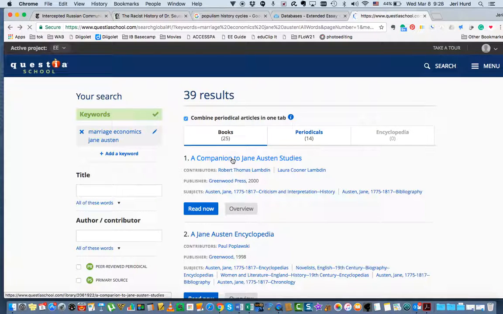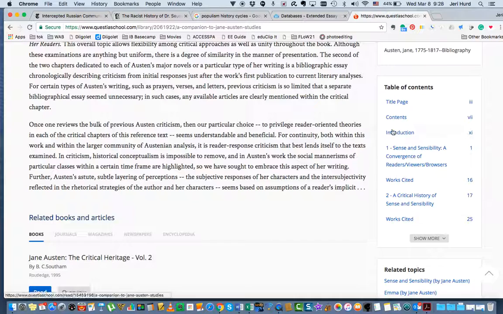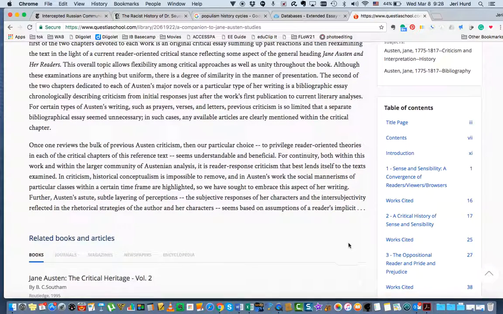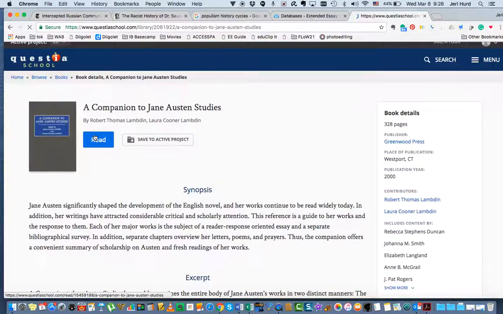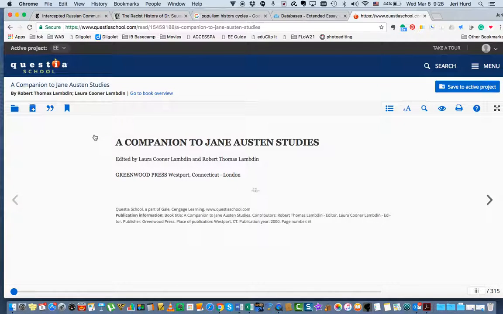Okay, so if I click on something over on the right, it gives me a table of contents. So you can look to see if there's something specific. And here we go, Pride and Prejudice. Okay, so you can click read. Now you can't download any of the material. It'll only let you print out one page at a time. So you're basically going to have to do all of this online.